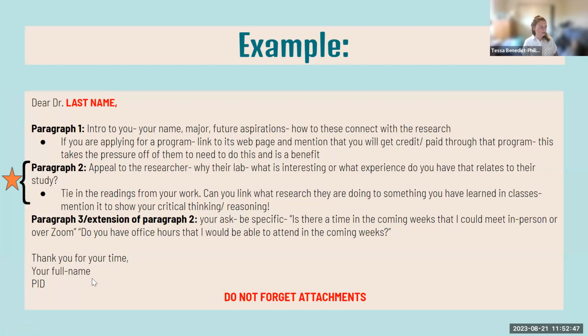And then your full legal name. If you have a preferred name, feel free to use that as well, but just make sure you're including your last name. And then I always recommend including a PID number, because that gives them a second identifier for you. And then don't forget attachments.